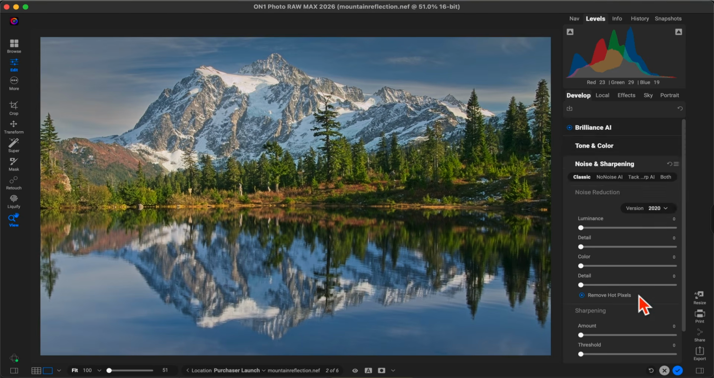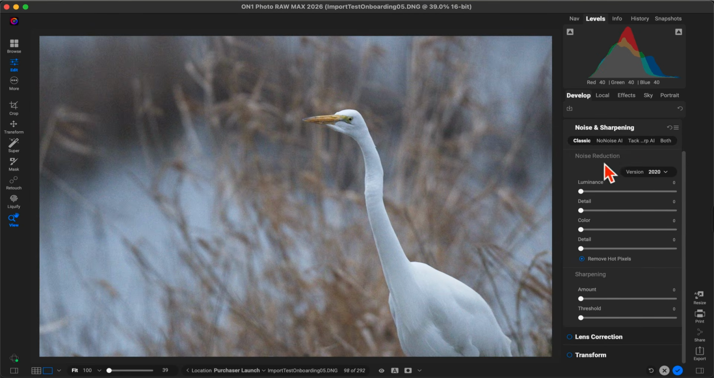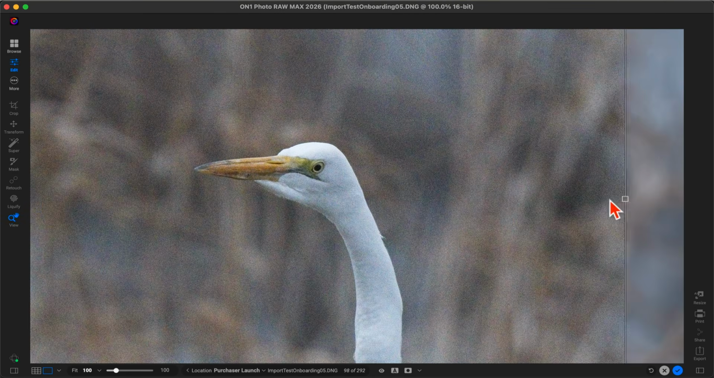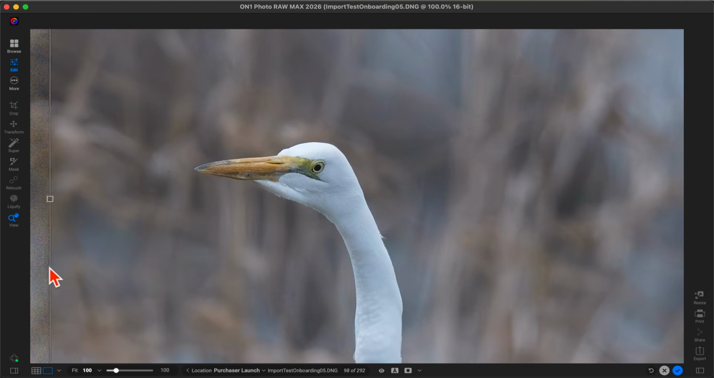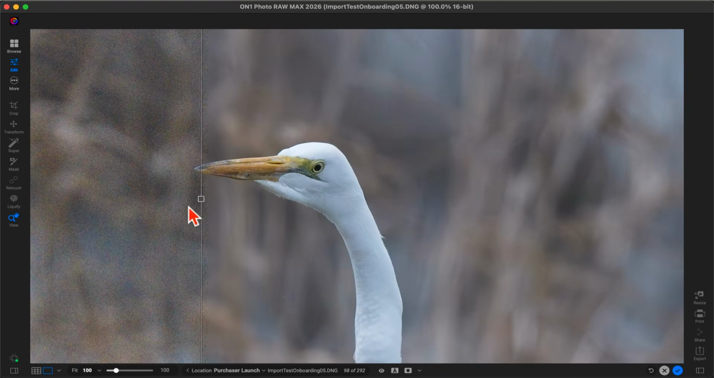Also inside of Develop, you've got NoNoise AI built right in. So if you're editing a noisy landscape or a high ISO wildlife shot, just click NoNoise AI and it'll instantly reduce that noise while preserving sharp detail where it matters most.